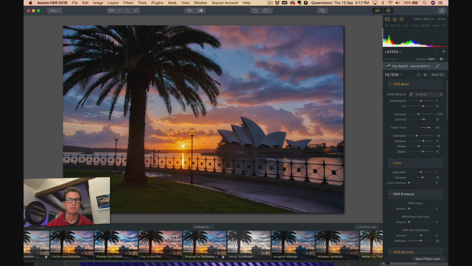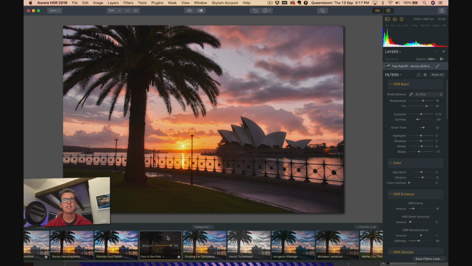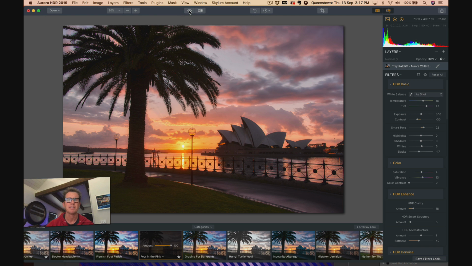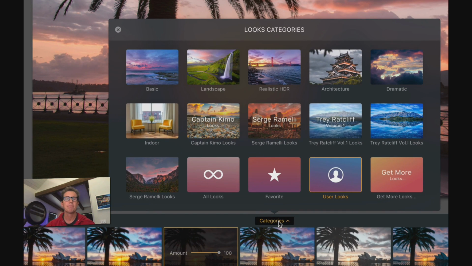Some really fun stuff. Here's one called Four in the Pink. This is what I had on in the beginning. And you can see the before and after, all kinds of different looks, really fun stuff. Now, if you want to change categories, we have all kinds of categories. My presets, about 10 come with it by default.